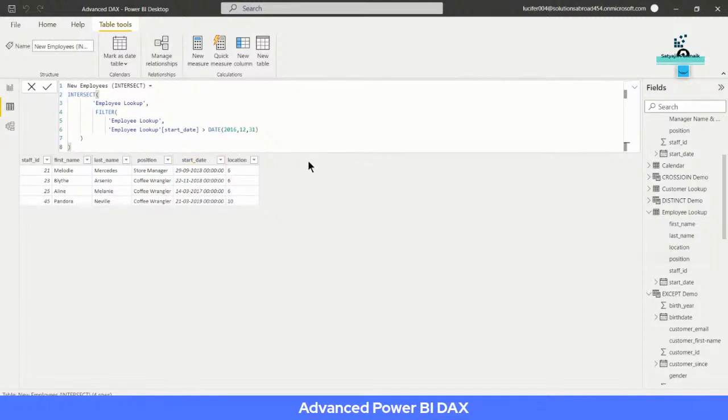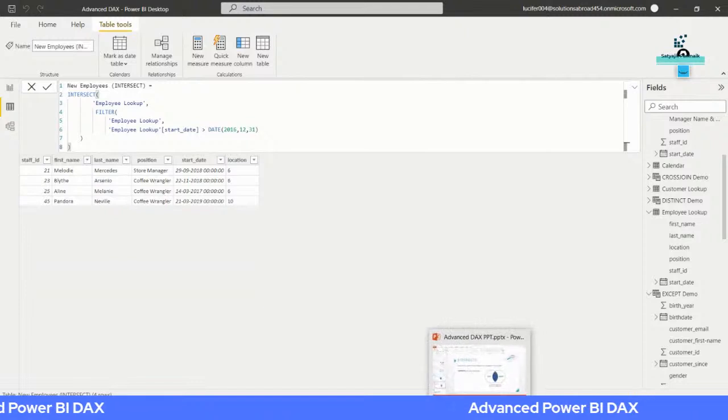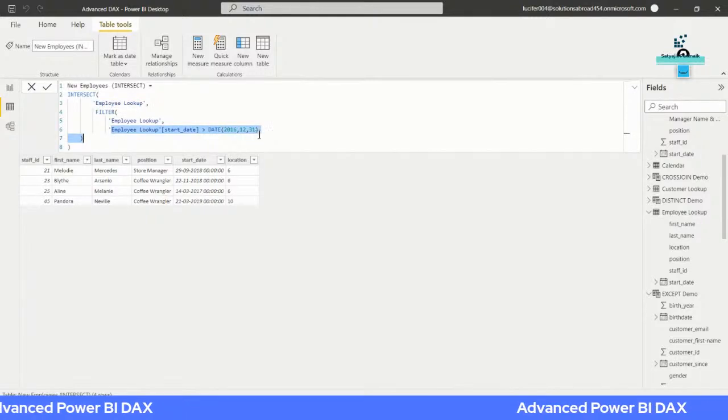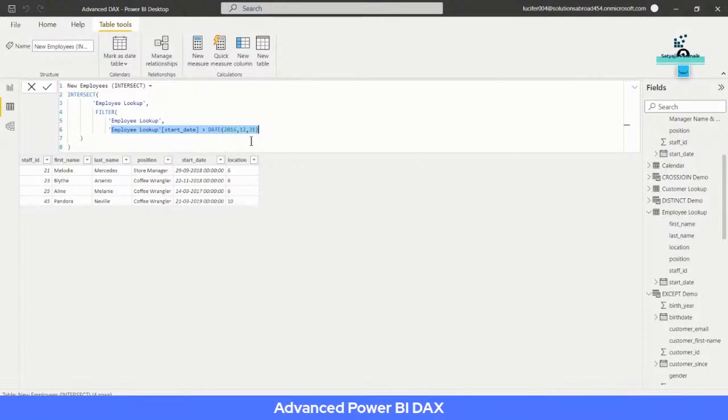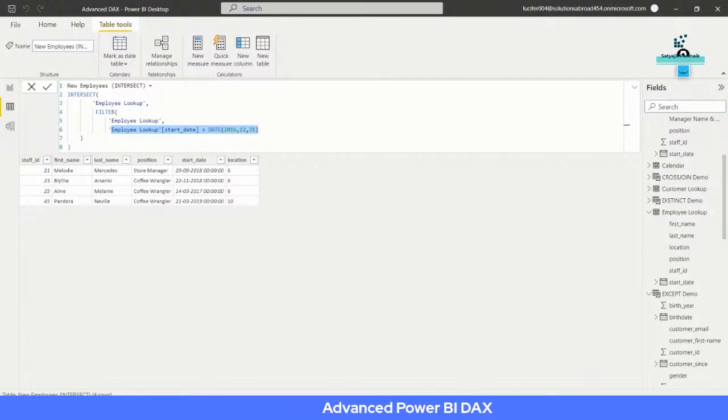Okay, so this was about intersect. Intersect gives us the common things of both tables. If you see the two tables, one is the employee lookup and the other one is an expression. You can pass an expression as well. In case of the second table, you can give an expression. So the DAX function will give you results according to what you have given in this particular query.